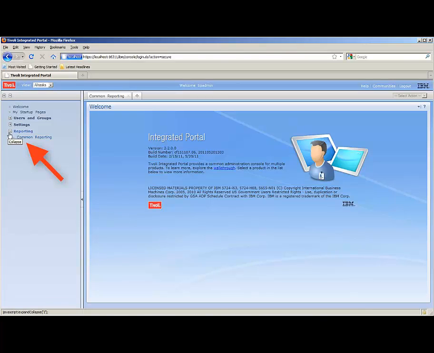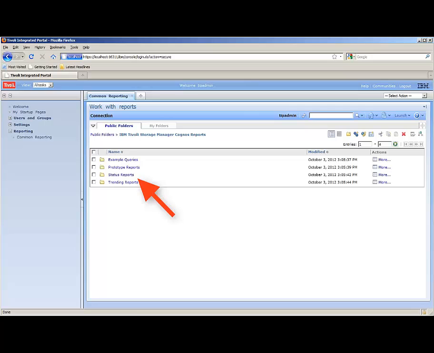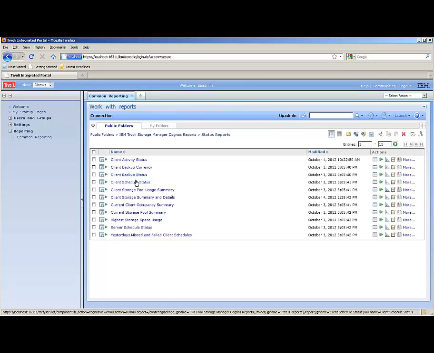We're going to go ahead and expand reporting and then click on Common Reporting, and then click on IBM Tivoli Storage Manager Cognos Reports. And this is another status report, called the Client Storage Summary and Details Report. Again, this report will be generally available after Tivoli Storage Manager 6.3.3 is available in 2012. You'll notice that it was changed on October 4th, which is the day that we're doing this demonstration. So I'm going to go ahead and click on this report.